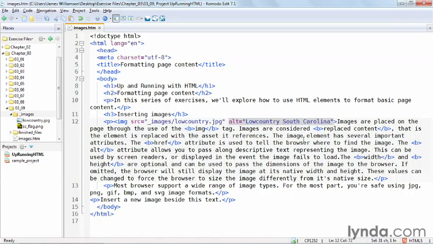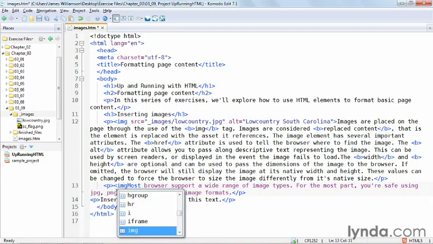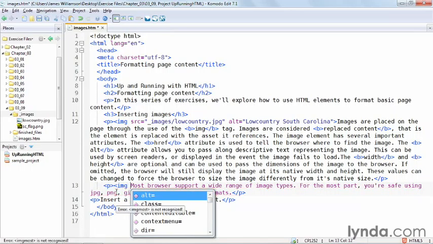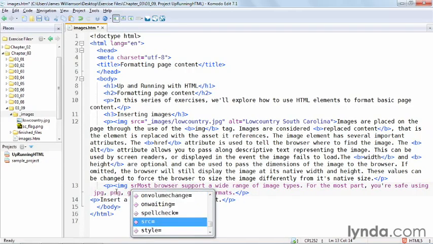Now that we know a little bit about the syntax, let's go ahead and place another image on the page. I'm going to go down to the paragraph just underneath this one where it says most browsers support a wide range of image types. The first thing we do when we place an image on the page is just to go ahead and open up an image tag, so IMG. And just after that, I'm going to go ahead and start placing in all of my different attributes. I really like to start with the source attribute.